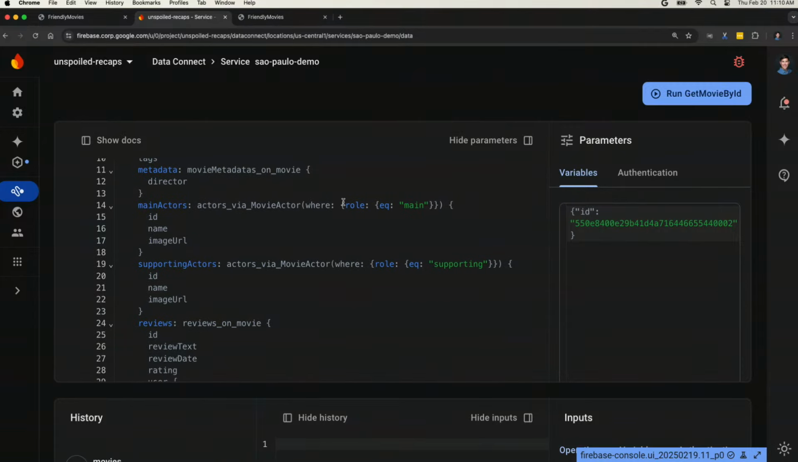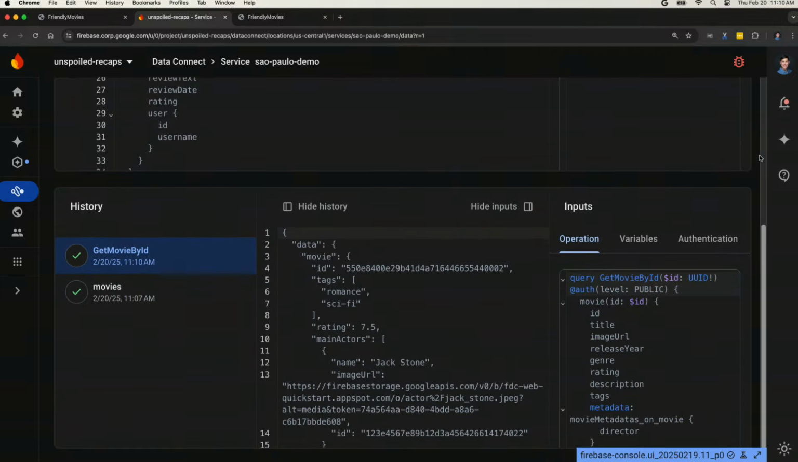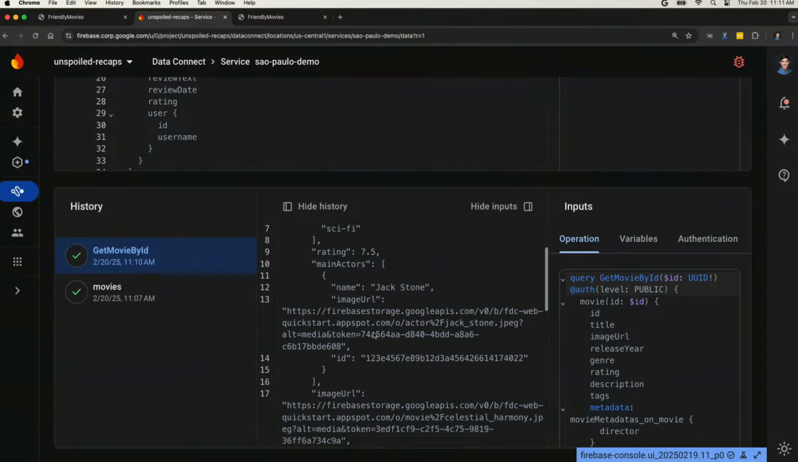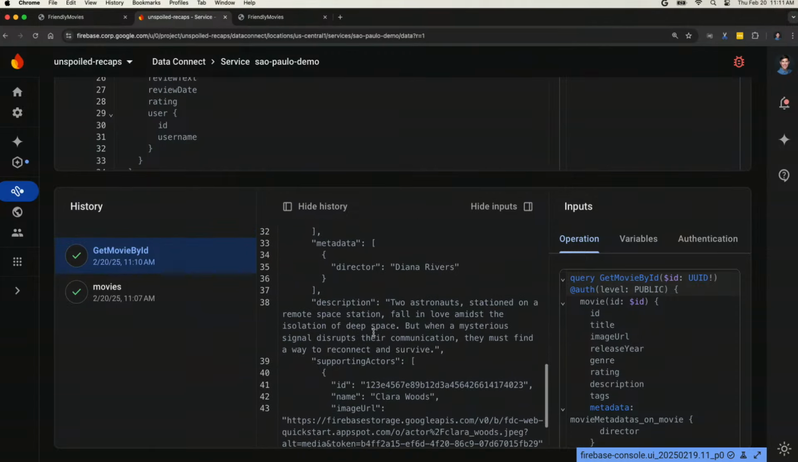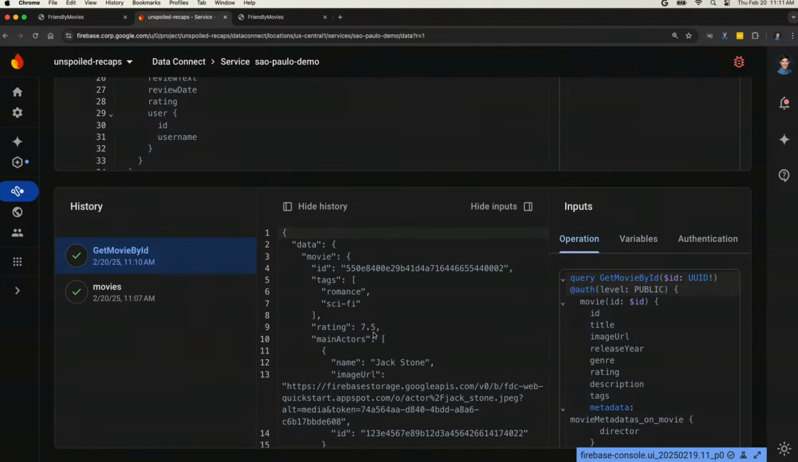And you'll notice here, these are what we're joining on, the role equals main, role equals supporting. And so, actually, no, these are where clauses, excuse me. Once we run this, you'll notice that we'll get an output of what this object is, and this is Celestial Harmony. Great, okay. So I actually copied the ID for Celestial Harmony. I didn't copy the one for Lone Outlaw, but we still got the right results here, which is what's important.